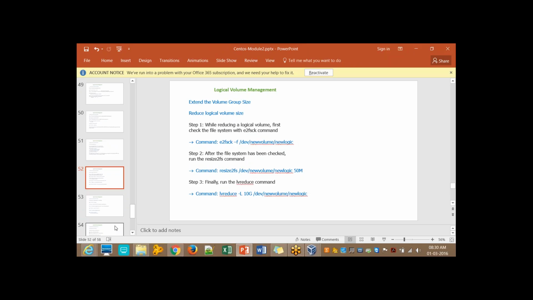And then, while reducing the logical volume, previously we saw how to increase it. Now if you want to reduce the size, it is recommended to do a file system check using the e2fsck command. Then resize2fs as usual, the same command we saw previously, with whatever size you are planning to resize to, and then use lvreduce. 50 MB will be taken out of the new logical volume from the volume group as a whole.